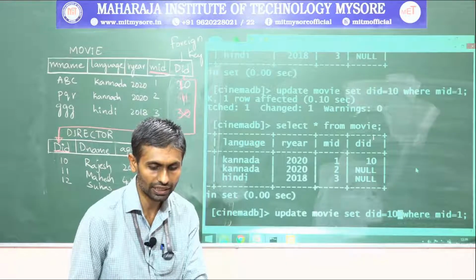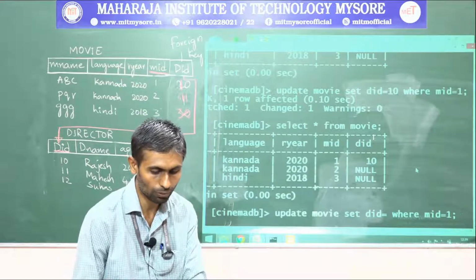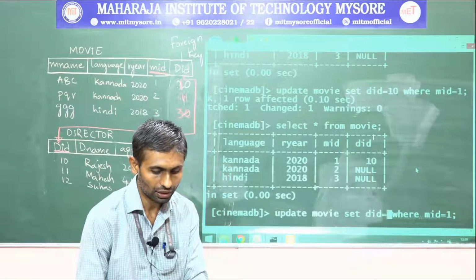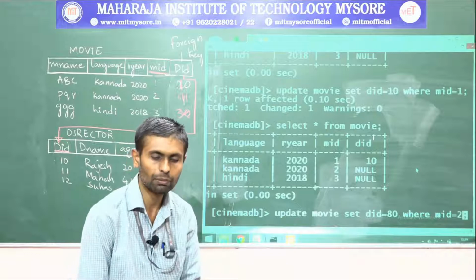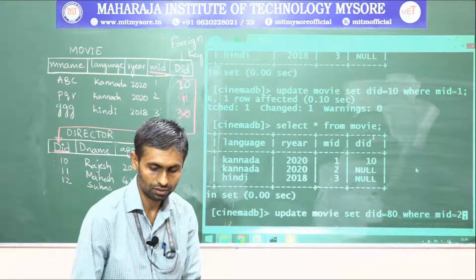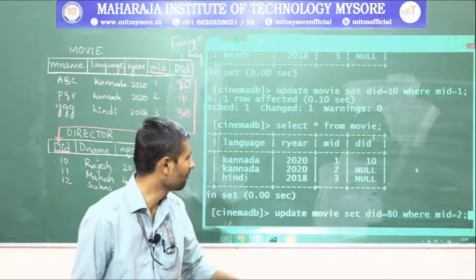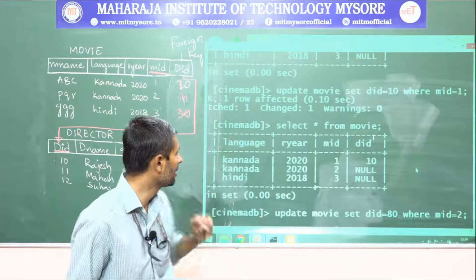Update movie set DID is equal to, let me say I want to make it 80 where movie ID is equal to 2. Can I enter this one? No. Why? We don't have an 80 kind of director ID in the director table.